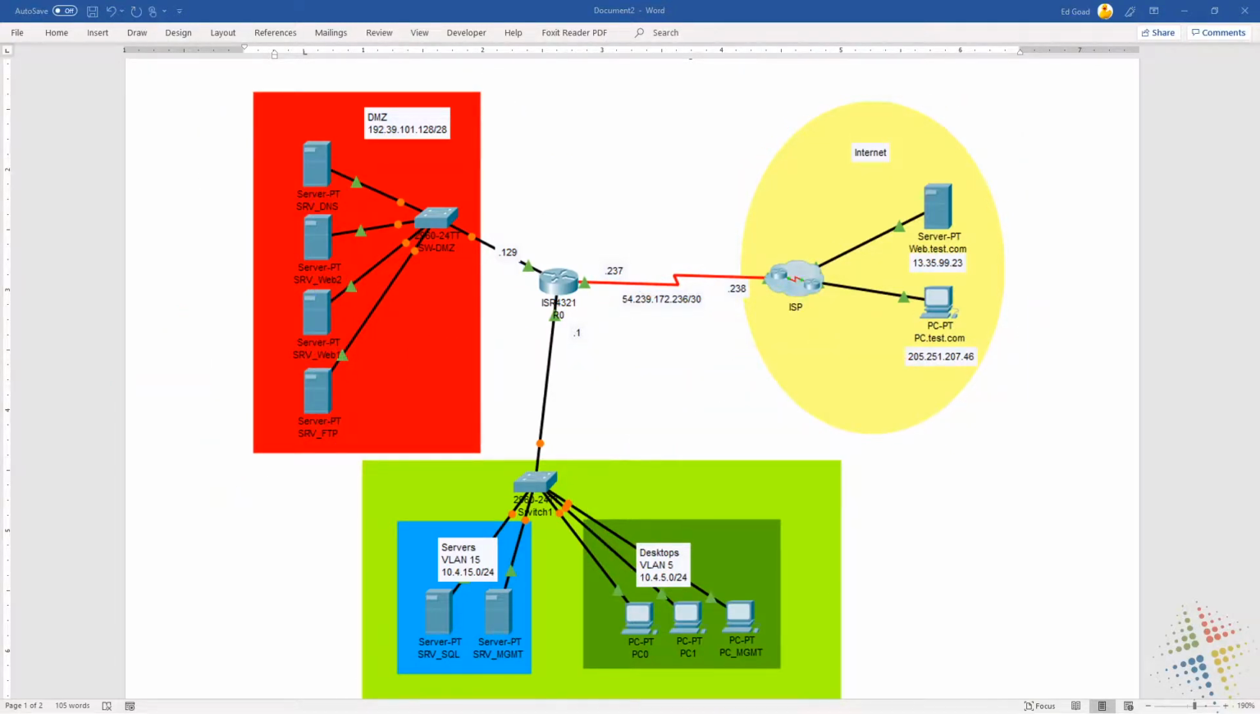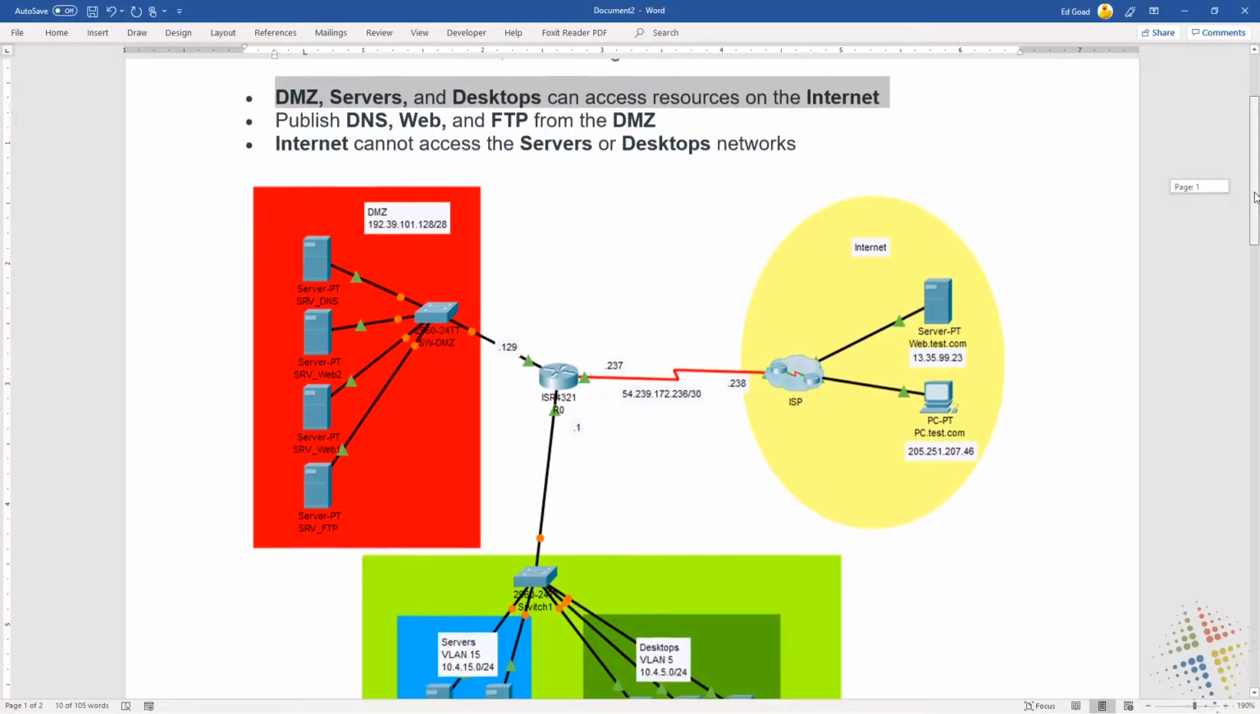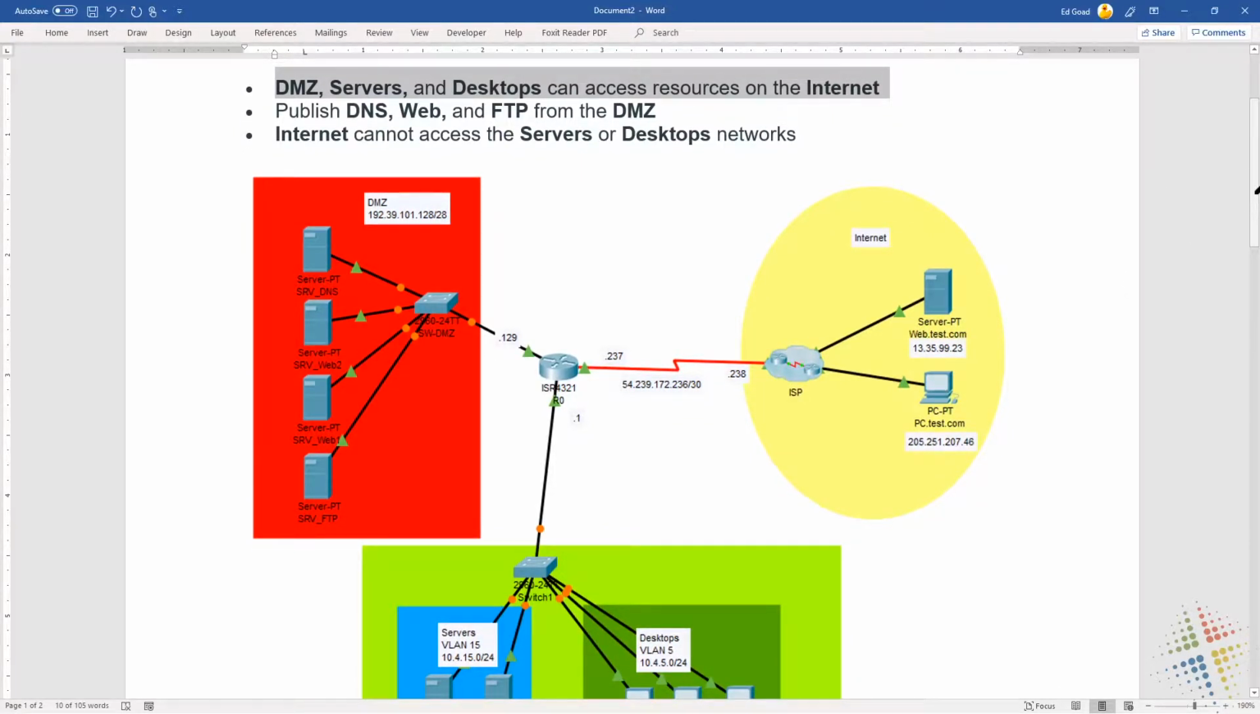So let's go ahead and look at our rules, or our rule needs. Very first rule: DMZ servers and desktops can access resources on the internet. That's going to be a fairly simple rule. Basically, the DMZ should be able to go out, these servers should be able to go out, and the desktops should be able to go out.